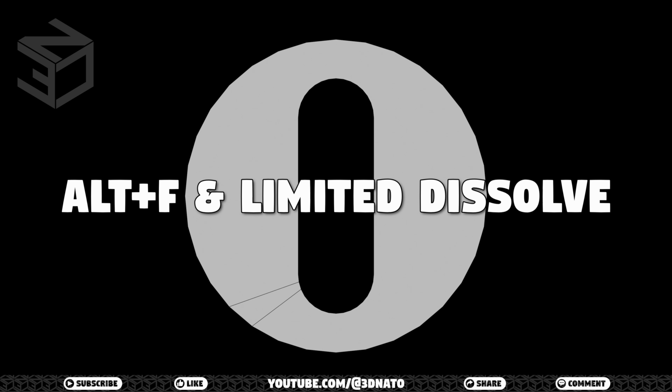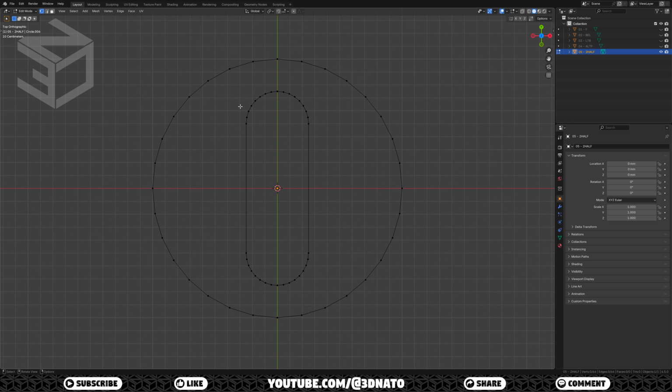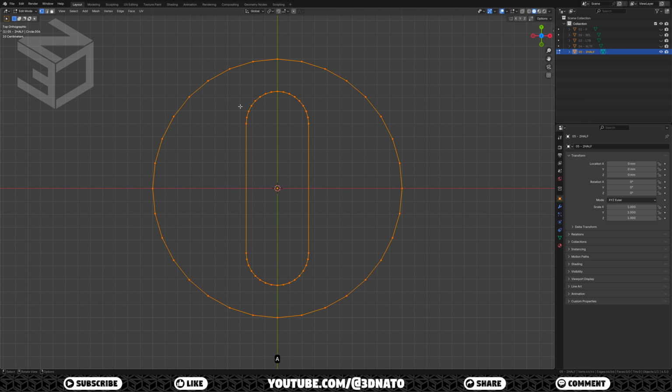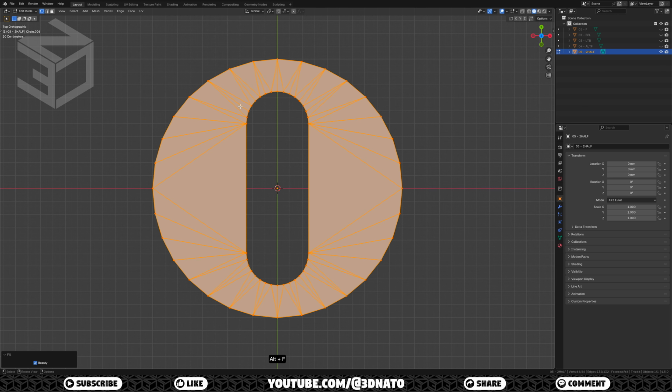Alt+F and Limited Dissolve. This one is also very fast to create if you don't aim to create quads. As we saw in the previous example, we can just use the F key, so we're going to use Alt+F to fill the gaps. Select both loops and press Alt+F to fill. If you want, you can leave this way, but I prefer to clean this mesh. To clean this mesh and reduce the number of connecting edges, press X to delete and select Limited Dissolve.